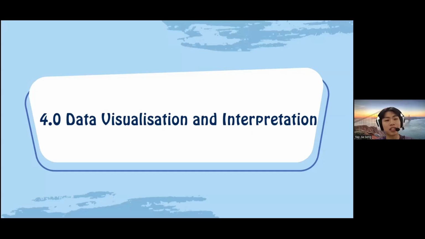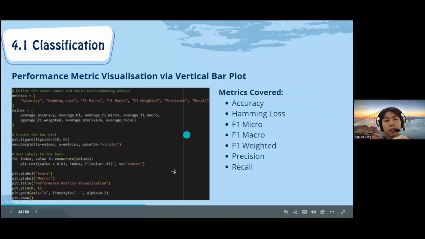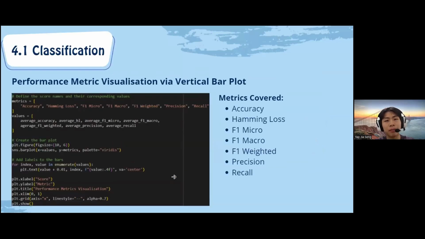Okay, the next section is 4.0, data visualization and interpretation. Our classification model performance was visualized using a horizontal bar plot, which compares the different performance metrics. The key metrics examined include accuracy, Hamming loss, F1 micro, F1 macro, F1 weighted, precision, and recall. Each of these metrics provides insight into different aspects of our model's effectiveness.